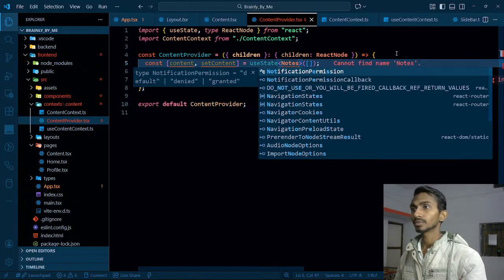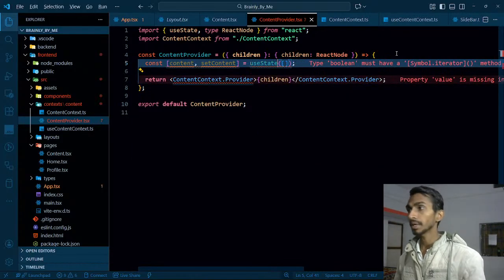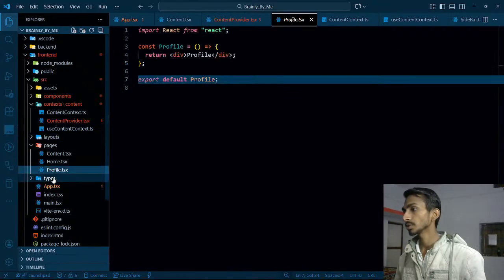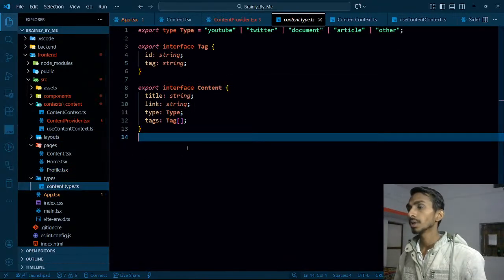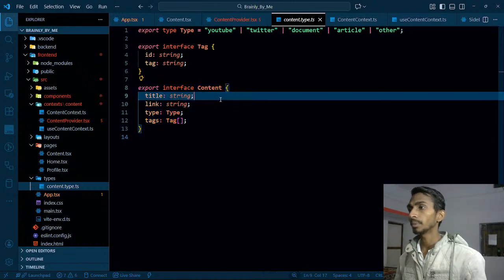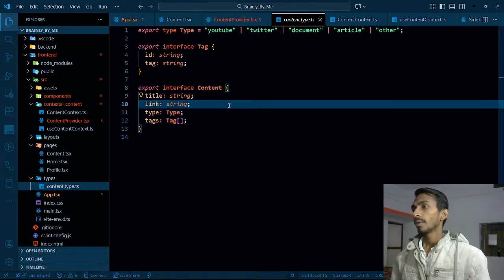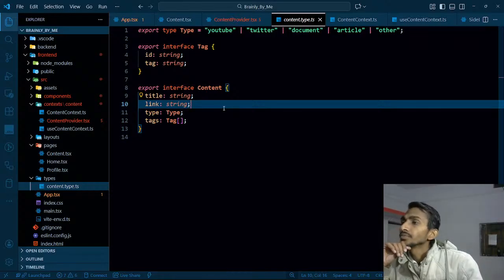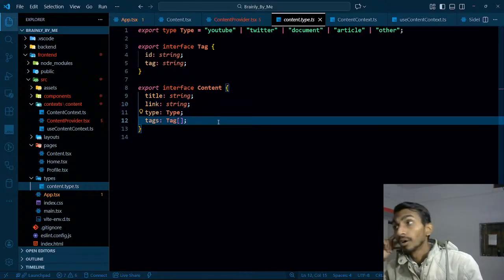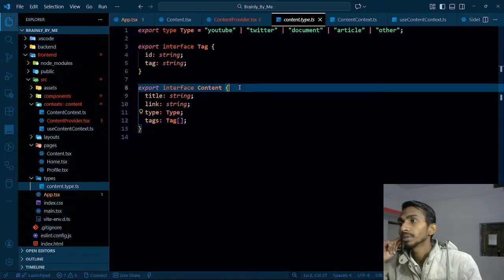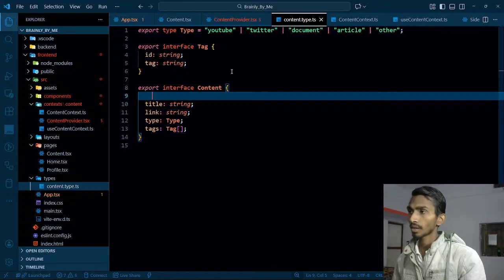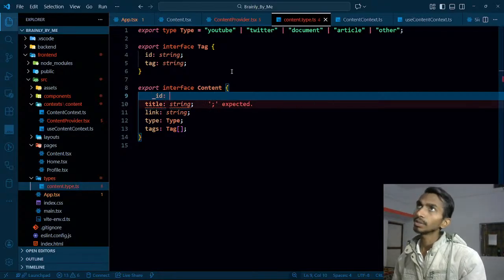Sorry, I do not have a type. I think I haven't created it yet. Types. Let's check this thing. Content types. And I have created the content. I have title, content types, title, link, types and all. But this is not enough, because content will actually have the ID as well. Because I'm getting the content from the database side. ID, that's gonna be object ID.